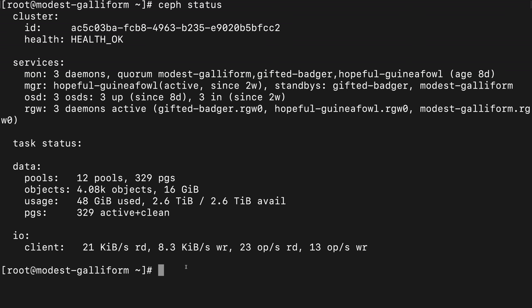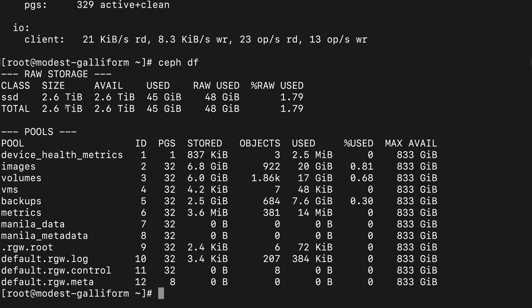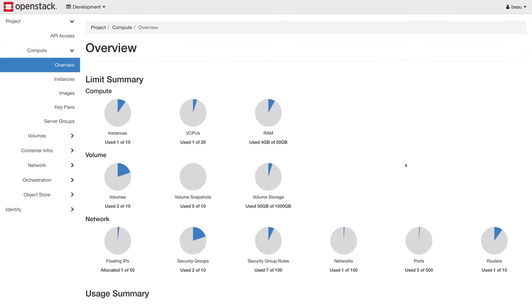And to check the available disk space in your Ceph cluster, we can use ceph df. And we can see how much we have available, how much has been used, and a lot of information about the various pools.